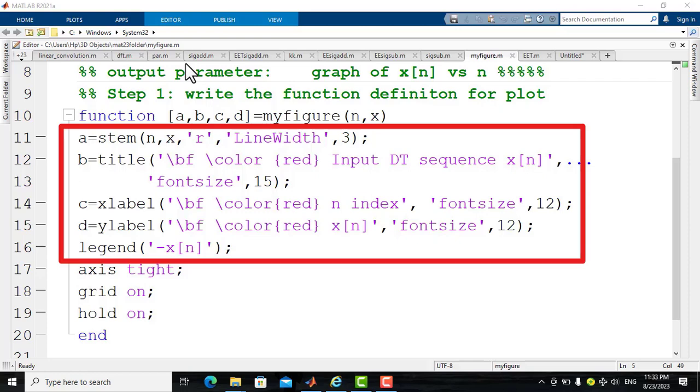Now the next one is about x label. C, x label, the font is bold, the color is red, and the x-axis is designated by n index, and the font size is 12. The last one is y label. The font is bold, the color is red, and it is designated by x of n, and the font size is 12. Legend, that is a key, x of n.